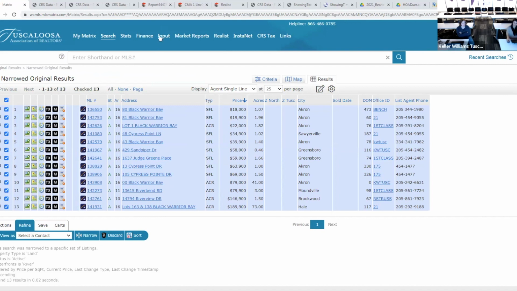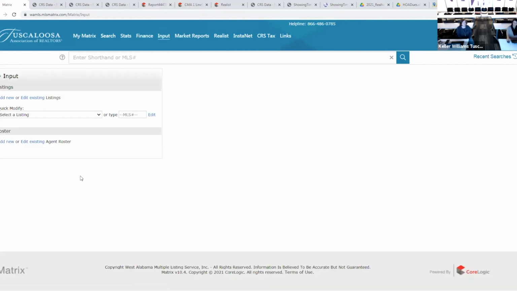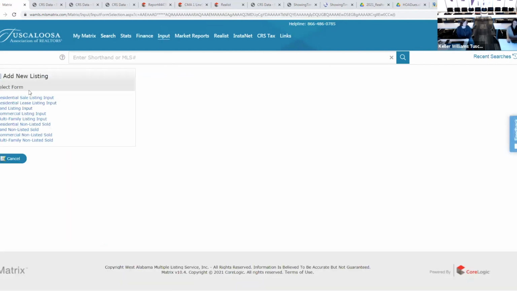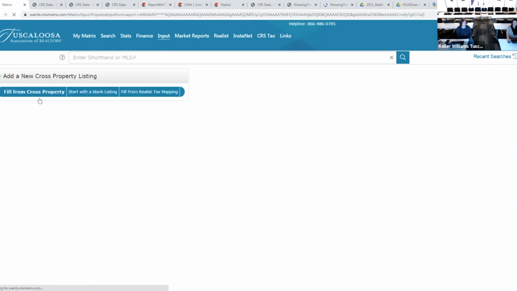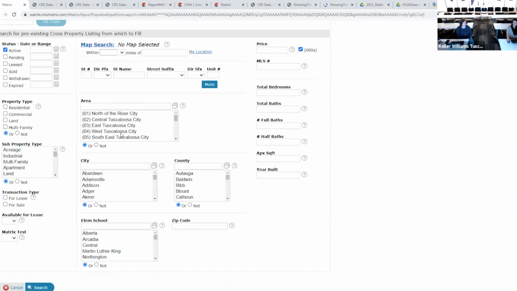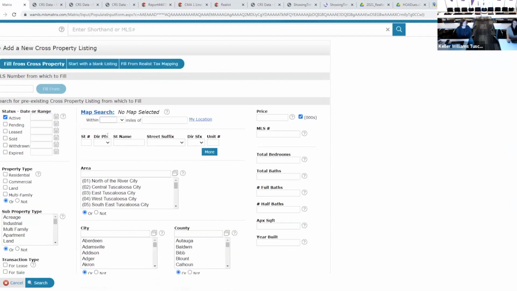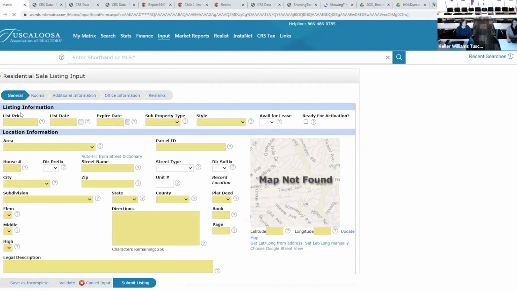So when you're putting in a listing, you go to input, add new. Here you can search for an old listing. It doesn't ever give you enough information to make it worth your time to do this. So always go to start with blank. Everything that's yellow is mandatory. That doesn't mean you shouldn't fill out the white boxes too.